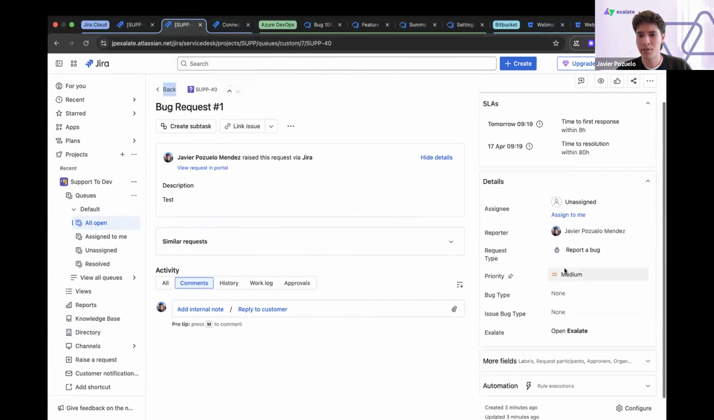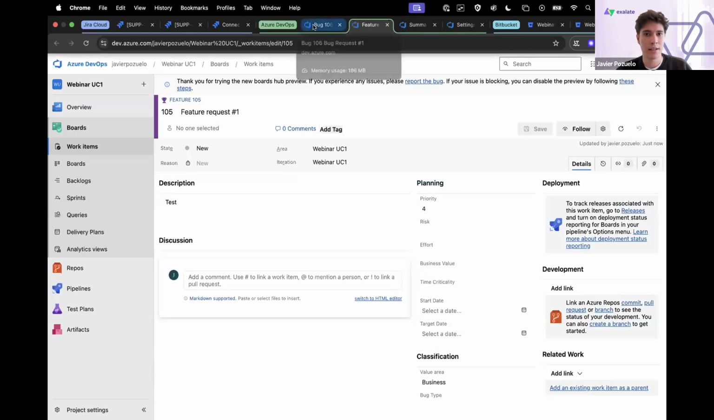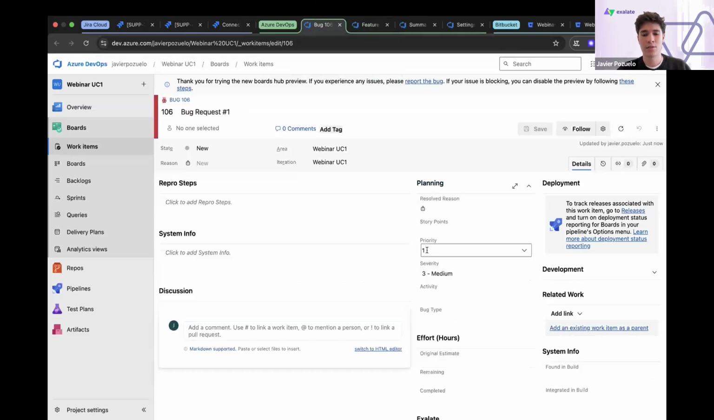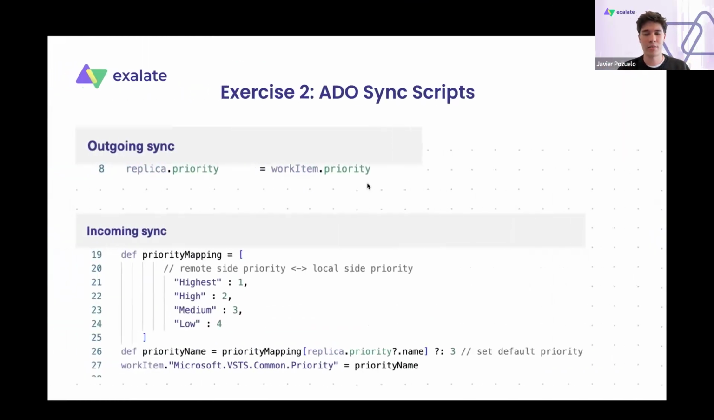Let's change it for the bug request. This would be the highest priority. So let's check if we can correctly change the priority. And okay, we can see that it was already created. That was fast. Let's see for the bug. Perfect. So now we can see that it was correctly synced as the highest priority in Azure DevOps. So now the development team knows the severity of the request that comes from the support team, so they can correctly address it on their side as well. So we can continue with the third and final exercise of this use case.